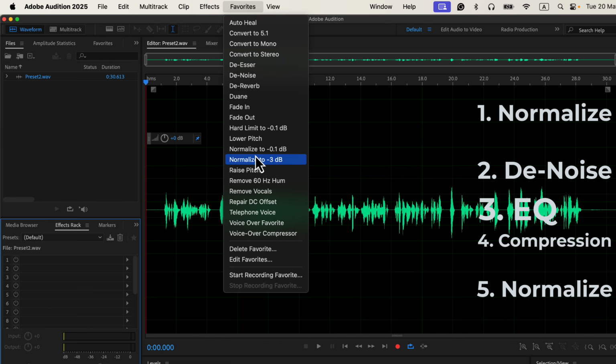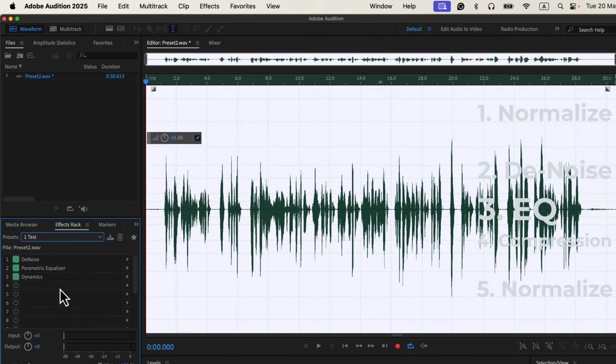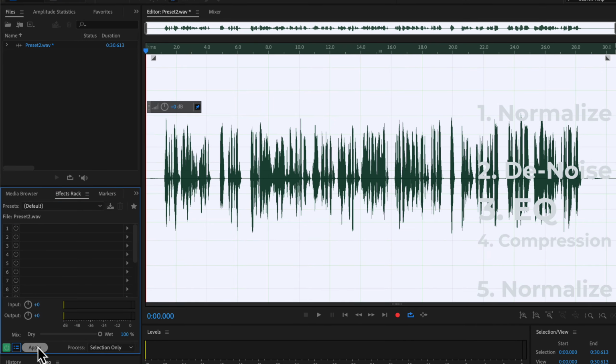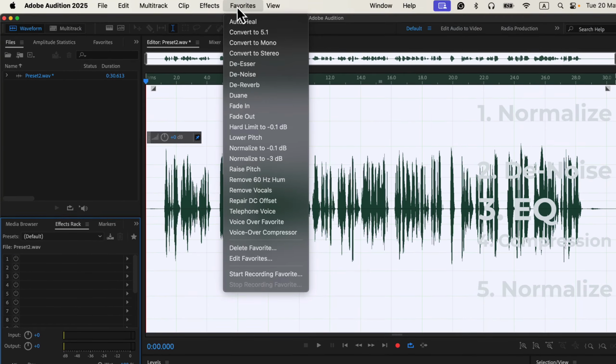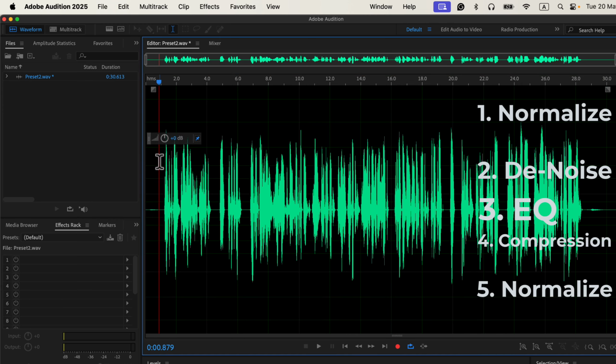Now I will do the 3-click processing. Watch carefully what I do. First the normalize to -3 dB using favorites. Then I go to effects rack, and pull up the One Test preset that I saved before. I have to apply it to see its change on the waveform. After that, I have to do that last normalize again. So now I've got most of my 5-step manual process automated. That's a huge improvement compared to adjusting everything manually each time.